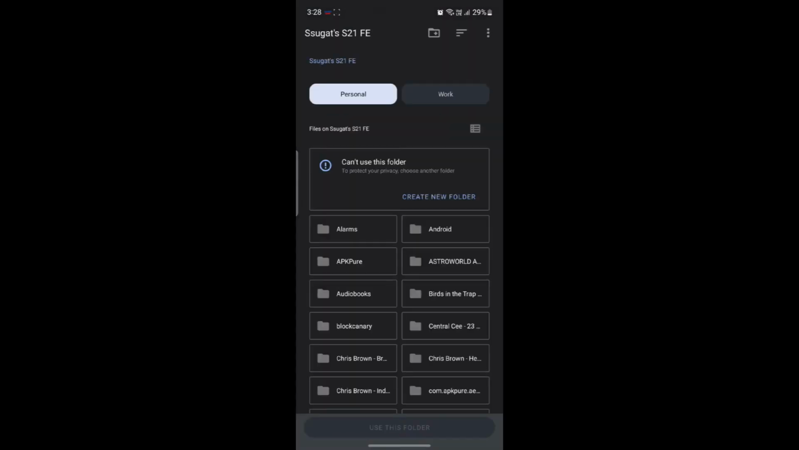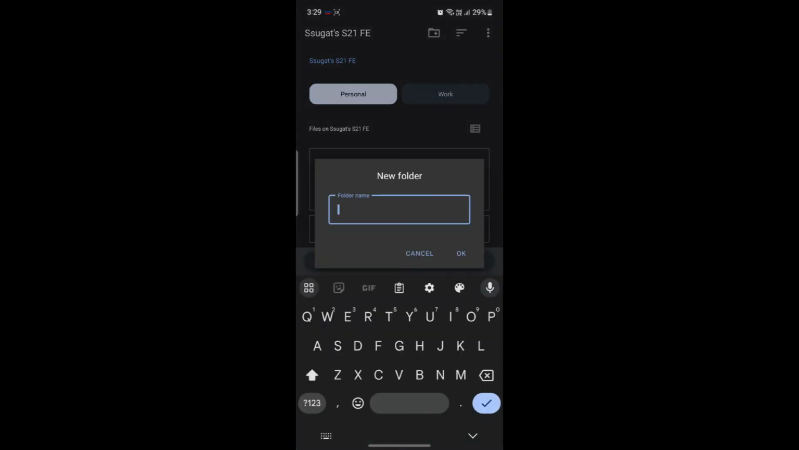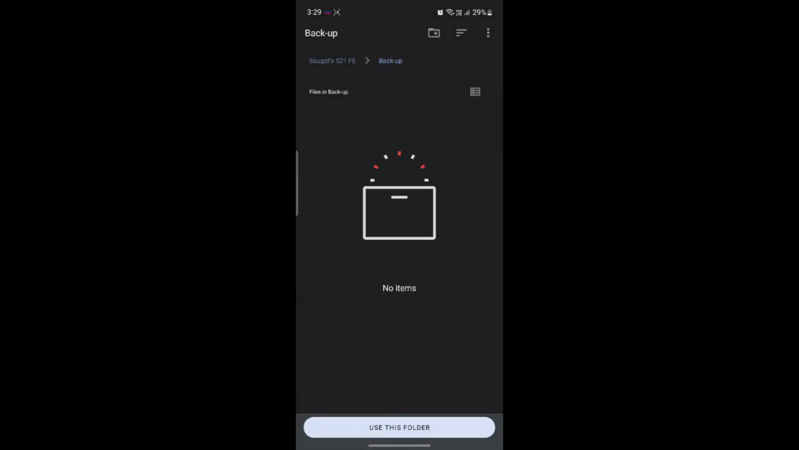click choose folder, and you can create a folder for yourself. So if you have not created a folder, just go ahead and tap on create folder and click on something like backup or write something and click OK. Click on use this folder and click allow.